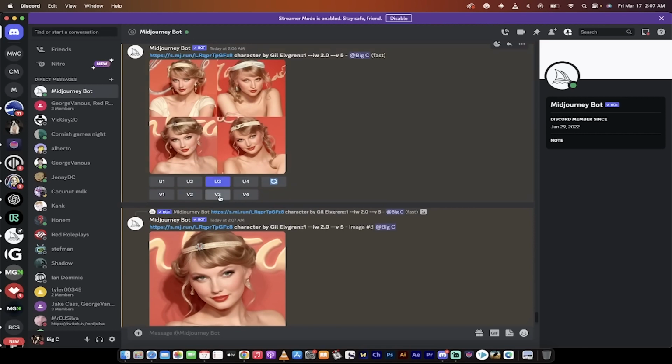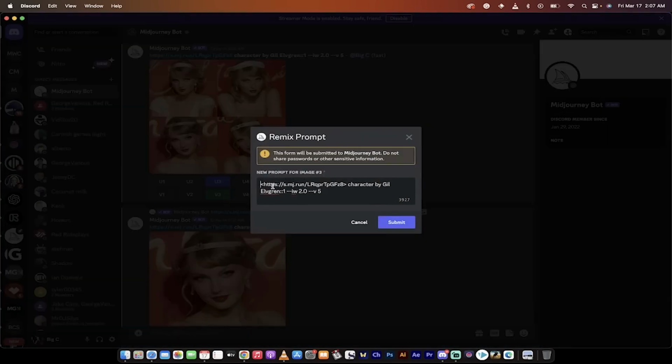So I'm going to click on V3. And when you click on this, you'll see that the remix prompt comes up. And this is why this technique is so useful, because look at this. We have character by Gil Elvgren, and we've got an image, we've got a prompt weight of 1. But what happens if we set that prompt weight to 1.5? Now we're going to say we want it to be more stylized like that artist. And if we took the image weight and we took it from 2 to 1.0, do you see what's happening here?